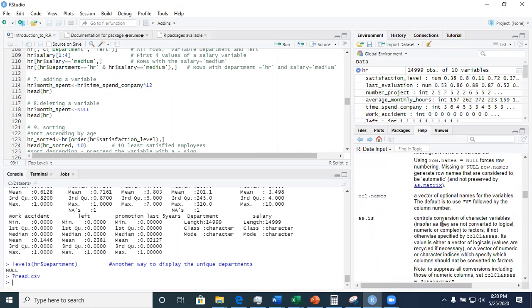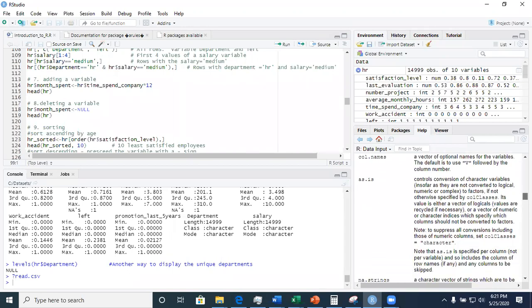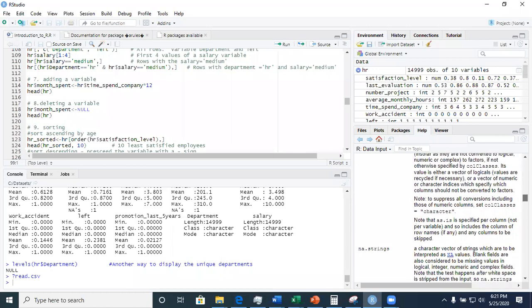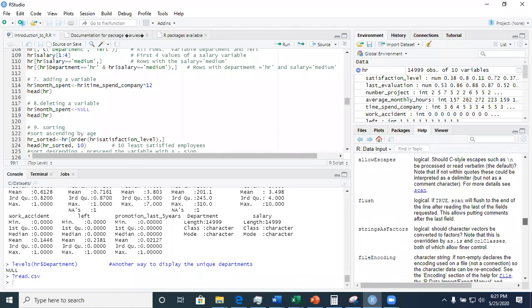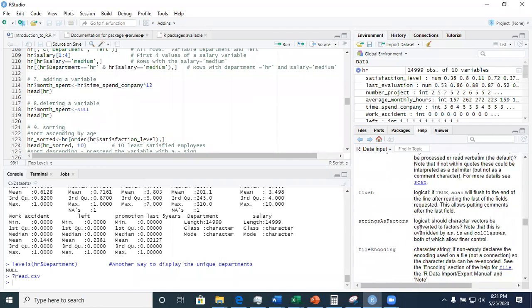This one, as.is, controls the conversion of the character variables. Basically what happened was that in the last R version, it was taking the strings as factors. It was converting them to factors by default. It no longer happens in this version. Okay, it no longer happens. Well, there is another parameter called stringsAsFactors.